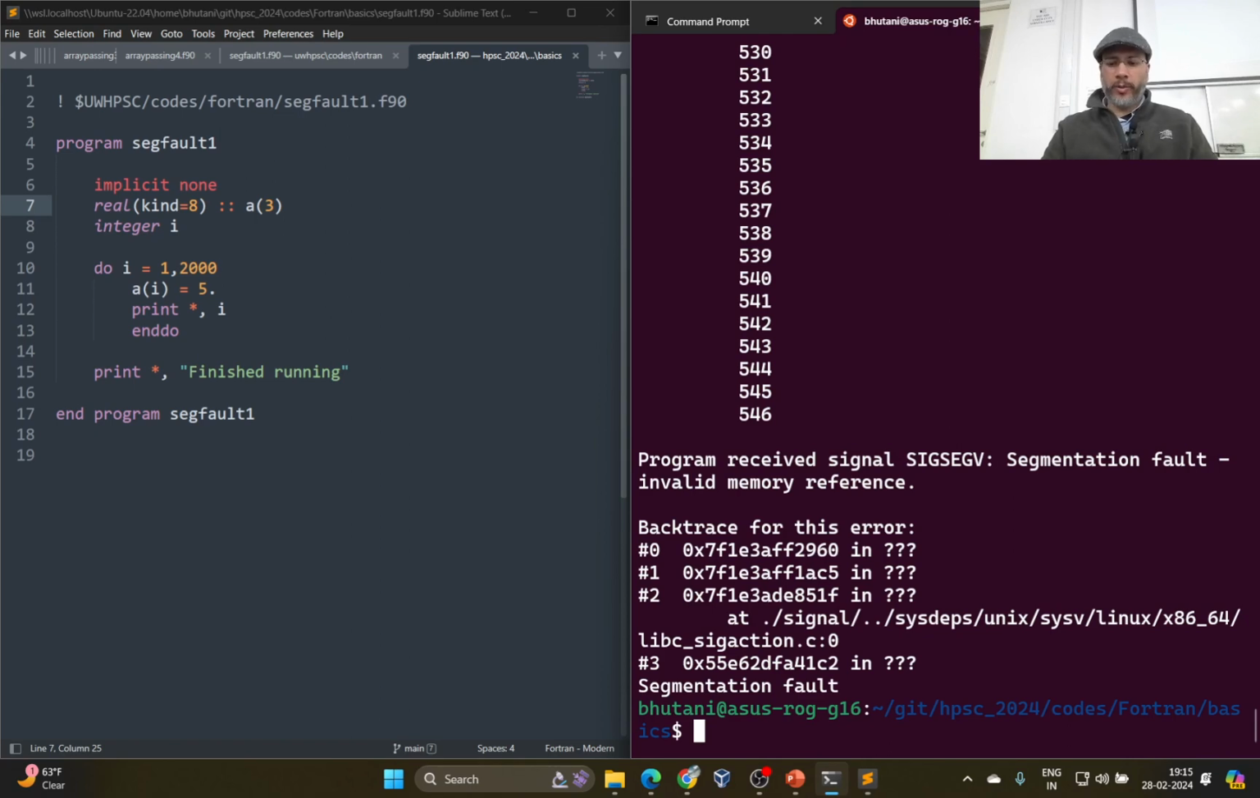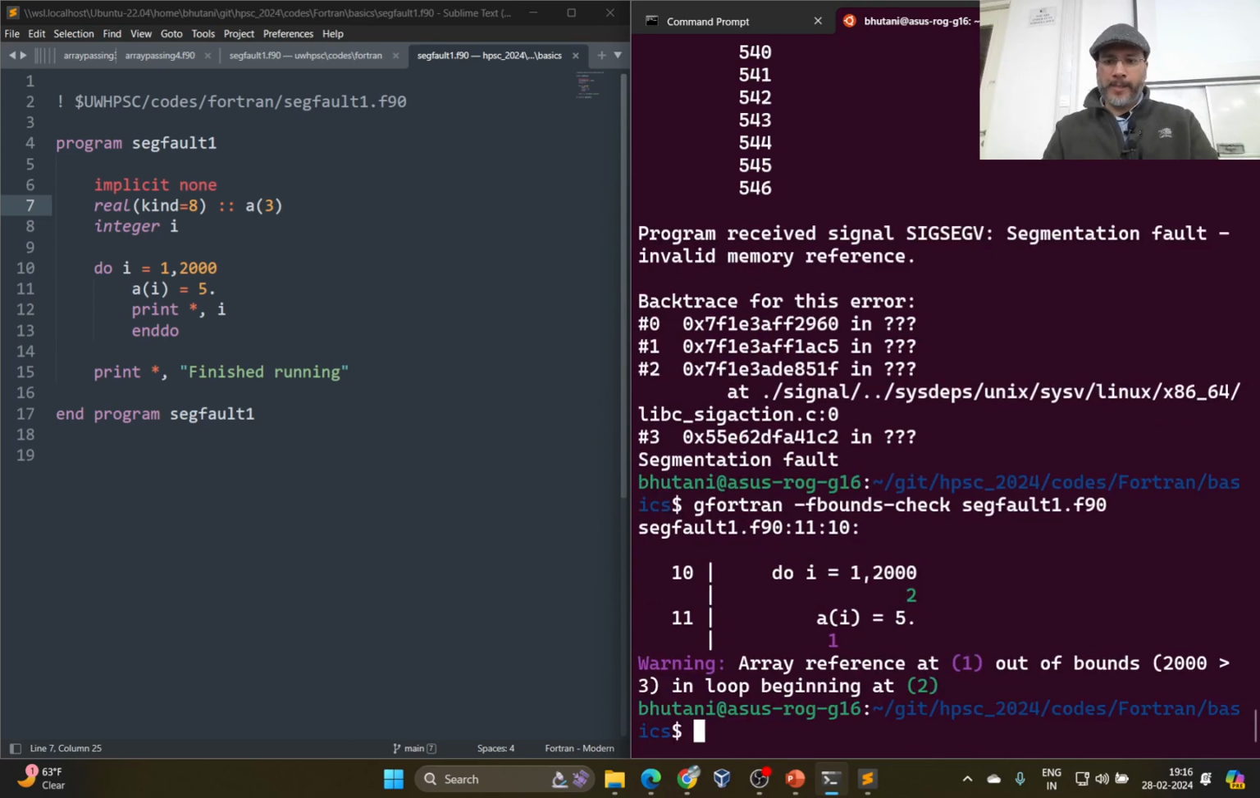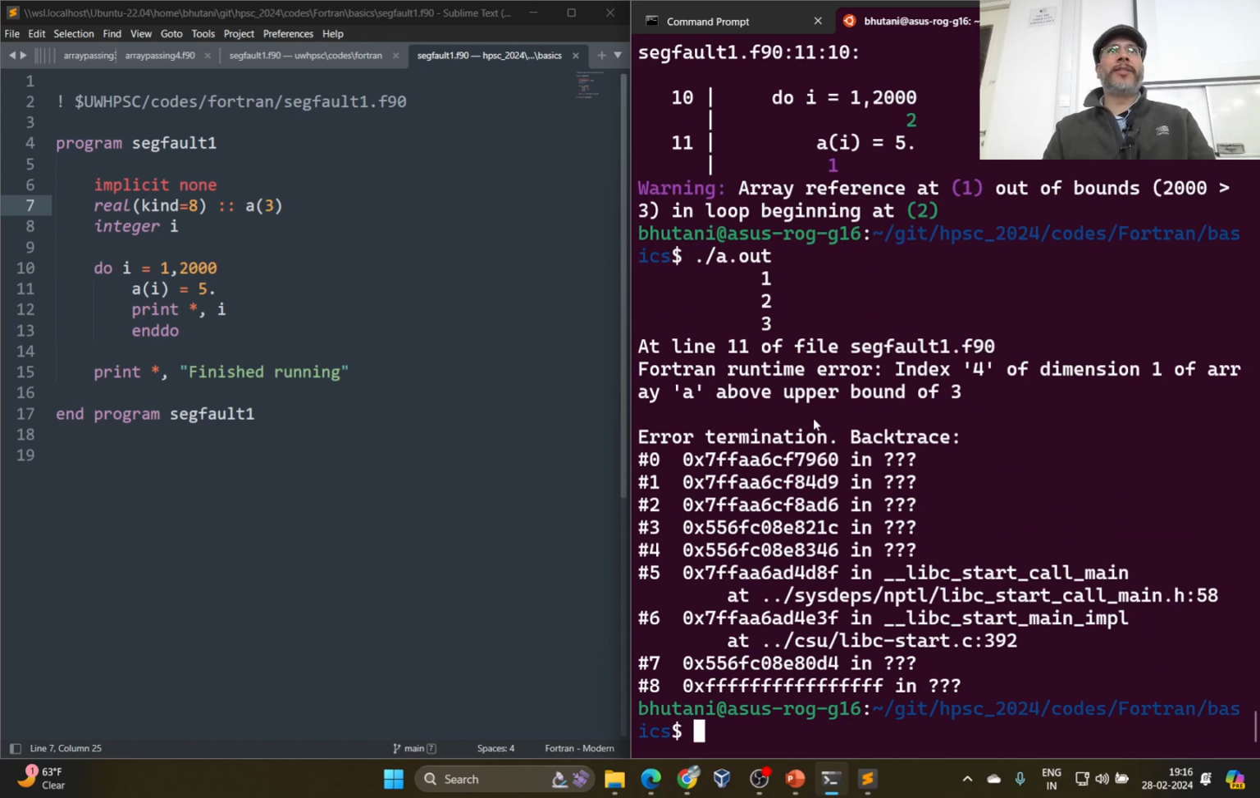Now let's try to use the -fbounds-check flag in gfortran. Okay, it will compile with the warning again. Now let's try running a.out. So now it's different. If we compile the code with -fbounds-check and run it, it stops after I equal to 3. It says at line 11 of file segfault1.f90, Fortran runtime error: index 4 of dimension 1 of array above upper bound of 3. So this was much smarter. Compiling this with -fbounds-check was helpful.